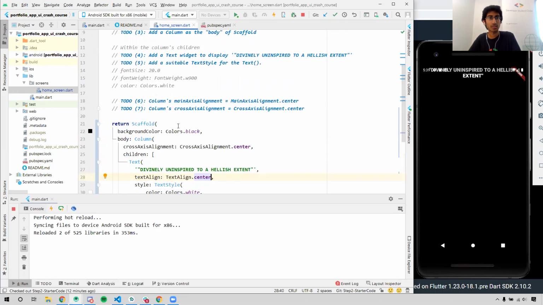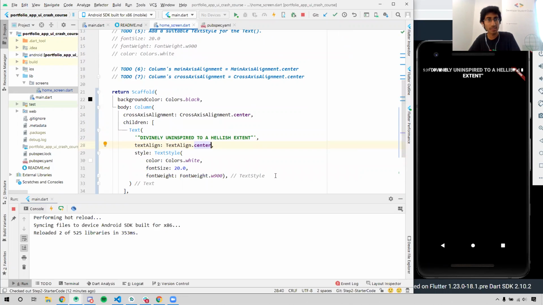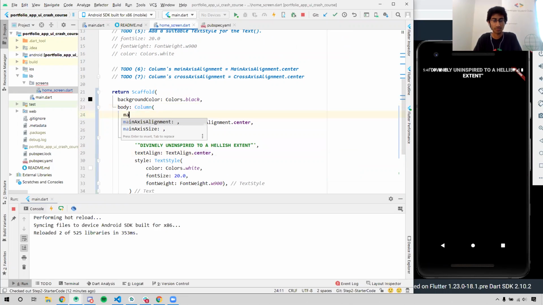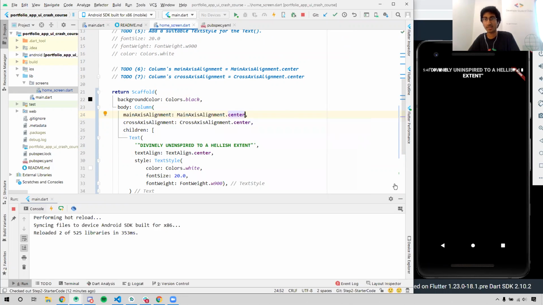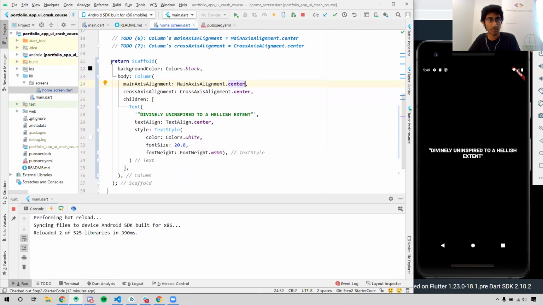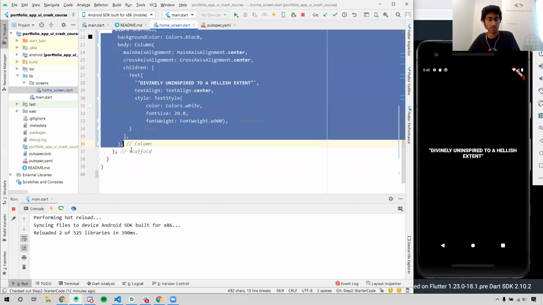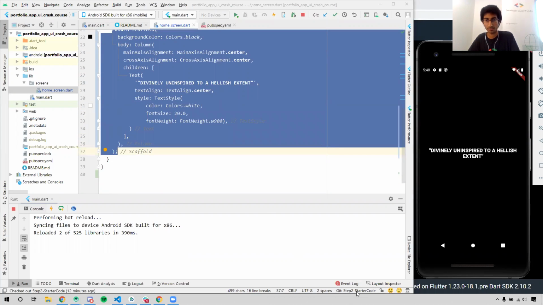So we have done this. Yes. Now to center this text within the screen, the main axis alignment of the column should be center. So Control S, and it should come here. So now I will paste whatever is in this return, so you can take that out. So this was step 1.